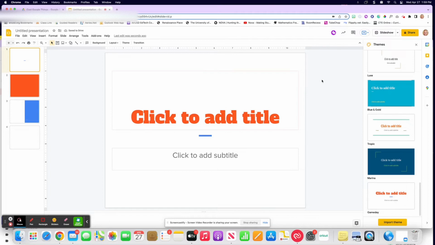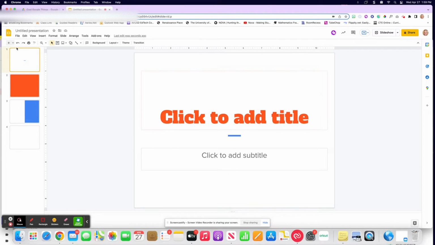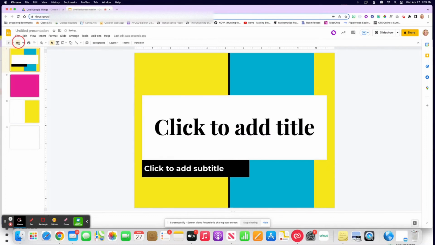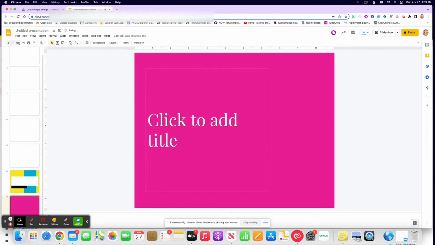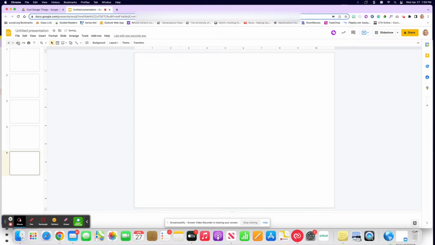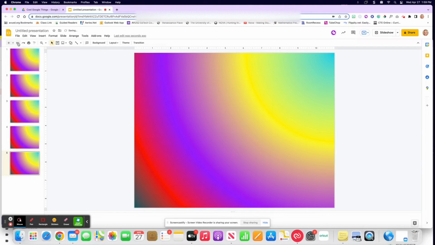Once again, if I decide I don't want any of these themes, undo until you get back to your cool colors and everything goes back to where you want it. You can push undo as many times as you need to. You can push it a whole bunch of times. Okay, so background, layout, theme.